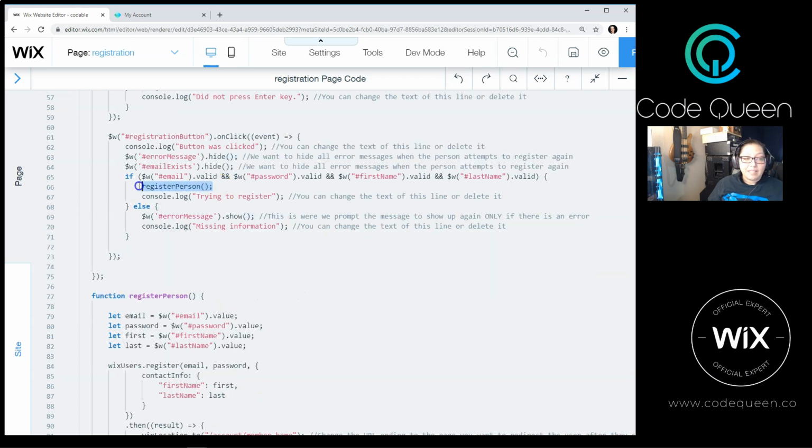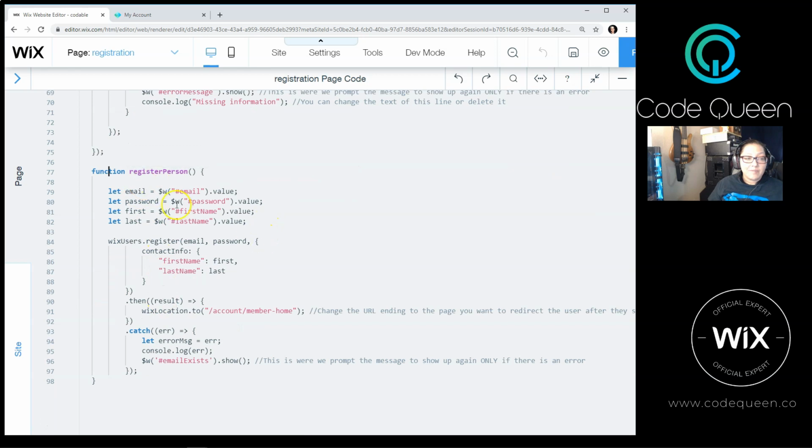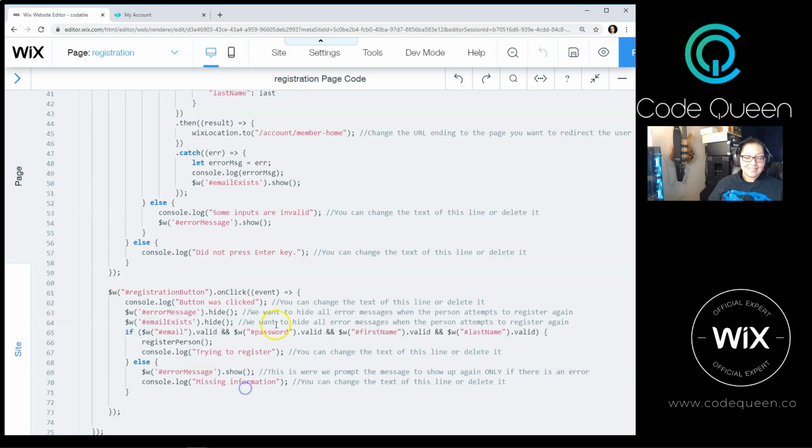If they are valid, then I'm going to trigger a function. This function I called register person, and it's found at the bottom. What this function is doing is getting all of the values from each of the 4 user input elements. It's taking the correct information, email, password, first and last name, and is again attempting to register the person. If the registration is successful, then it's going to redirect them to this page. Or else it's going to catch the error and then it's going to display the error message underneath the email user input element. That's it for the code.